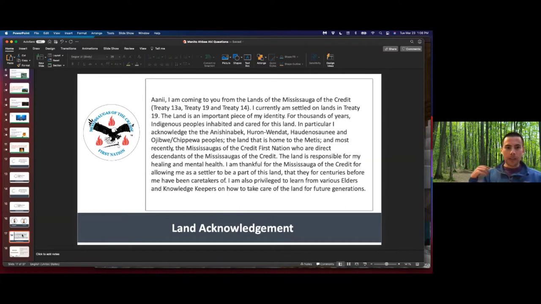This is part of the Bruce Trail, which I walk, which I take care of, and which I pass on to my family to learn about the cedars and the medicinal trees that are around us. It's important that we take care of this land so that we have it for future generations. And so I say this land acknowledgment to you, all these students, to learn more about the land on which you are.